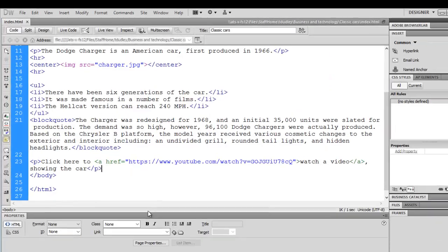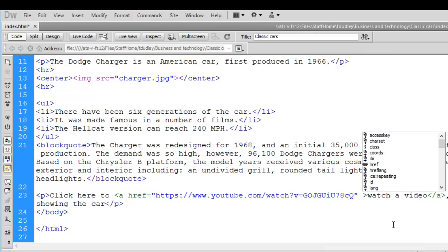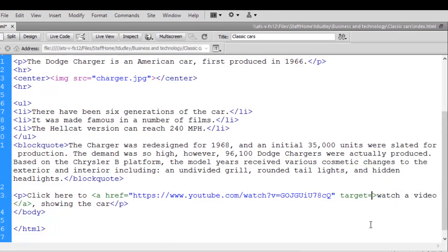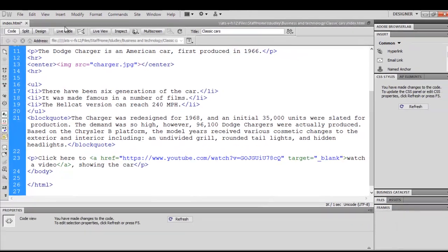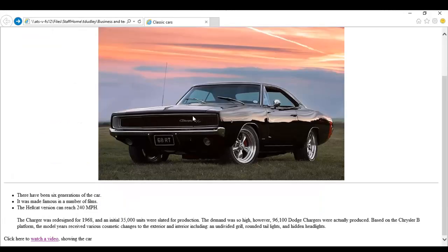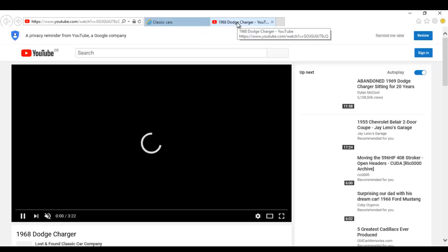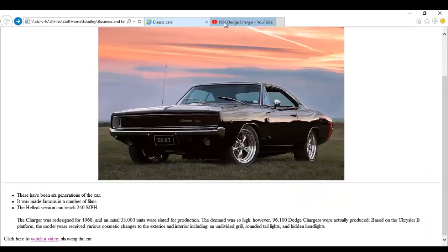So what I'm going to do, just to tidy it up a little bit, in here, after that speech mark, I'm going to type target equals speech mark underscore blank. Like that. Now if I save that, where is it going now? Save. Go back to my web page one more time. Looks exactly the same, but if I click on it, there you go, it opens in a different tab. So I've got my original tab, and then my one like that.